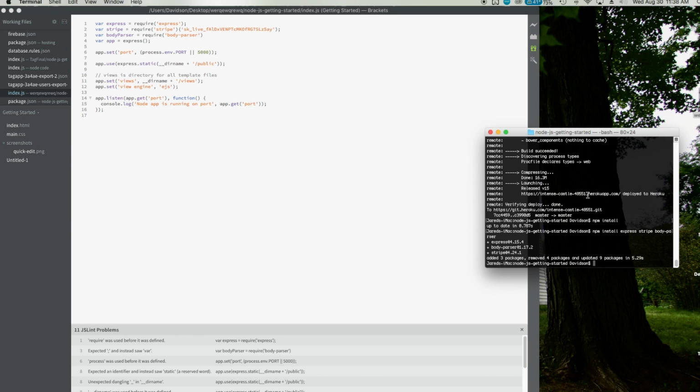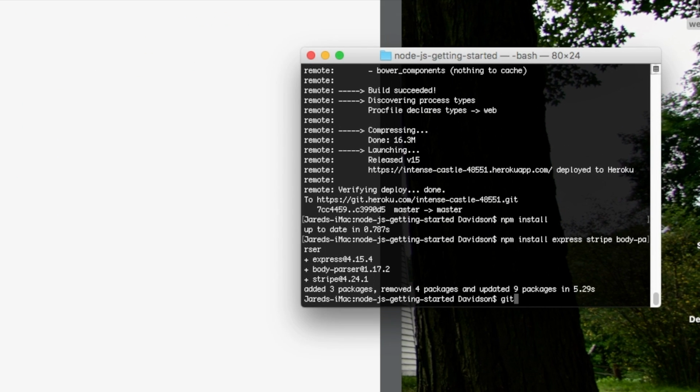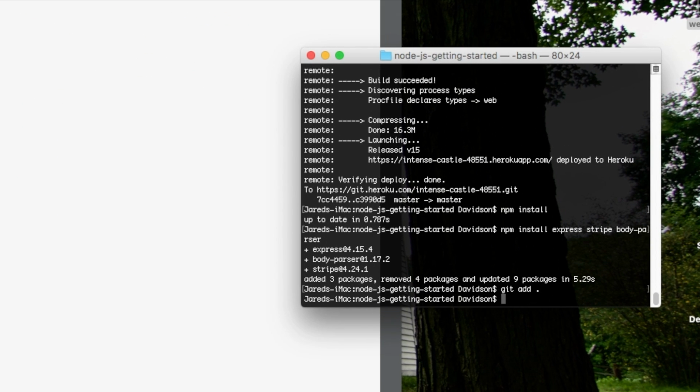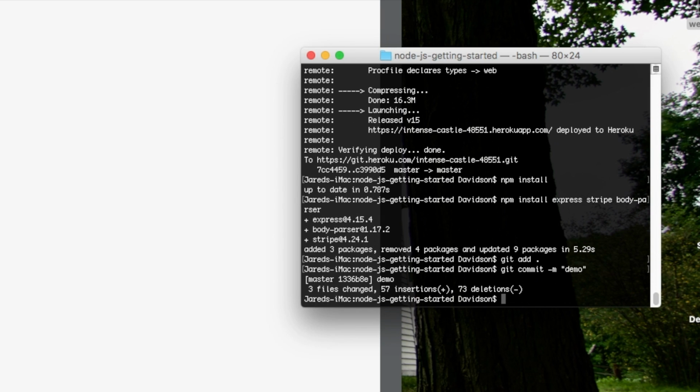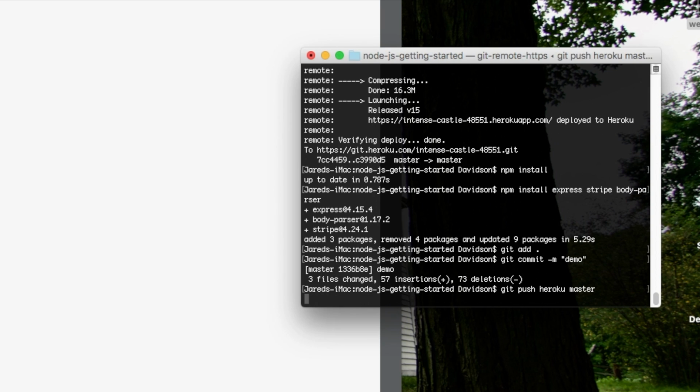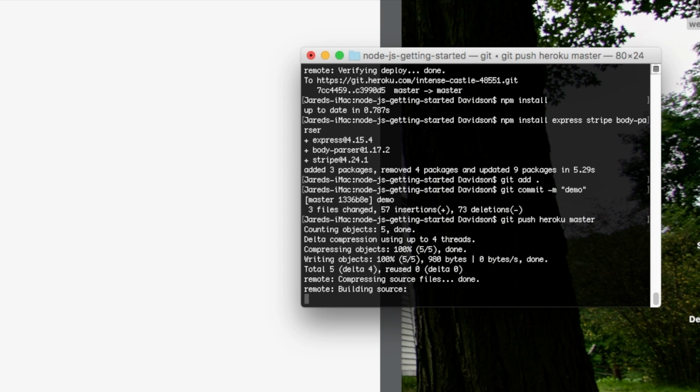And now to update to Heroku, all you need to say is git add ., git commit -m demo, and then as you can see, 3 files changed, 57 insertions, 73 deletions. You'll probably have more than that because I've been testing, but then we just go ahead and say git push heroku master, like so. And now that's going to go ahead and take our files and push it up to the cloud to Heroku.